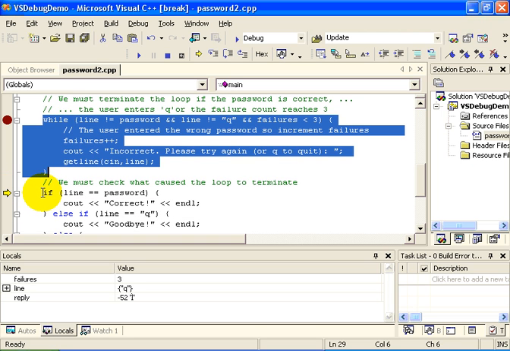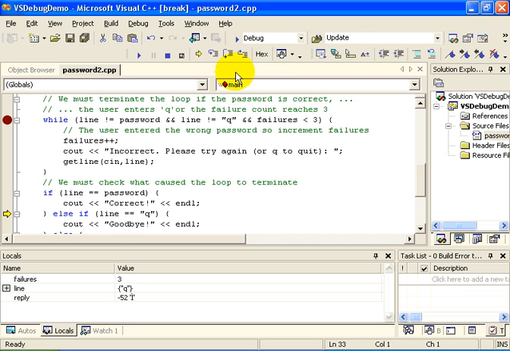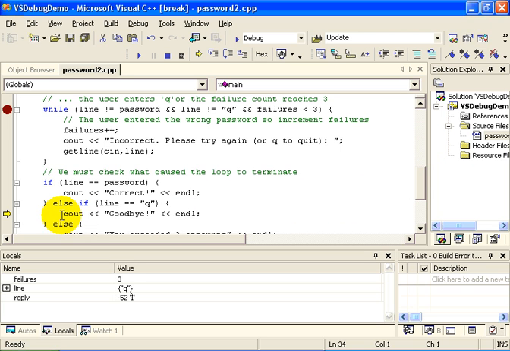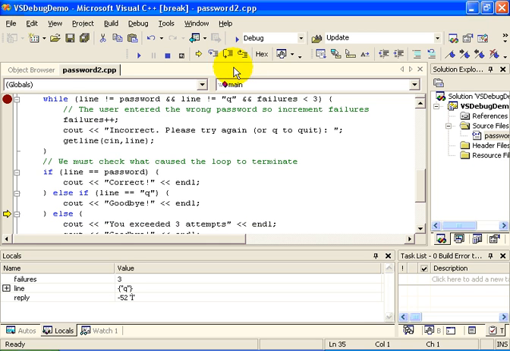We go to the next statement here. We're going to ask if line is equal to password. Well, it isn't because it's equal to Q. So we'll skip over again. We'll step over. Now we're going to ask if line is equal to Q. Well, yes, it is. The value of line is the string Q. It's equal to the string Q. We'll step over again. At this point, we're going to output the word goodbye. So we'll do that. We'll step over again.